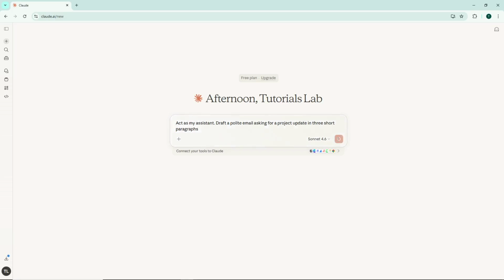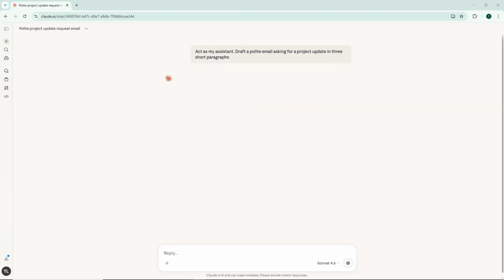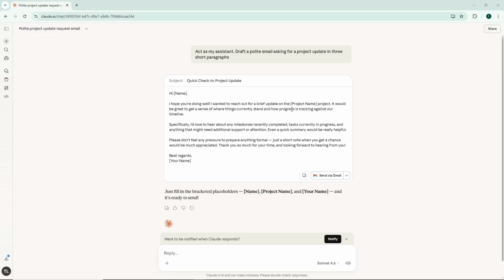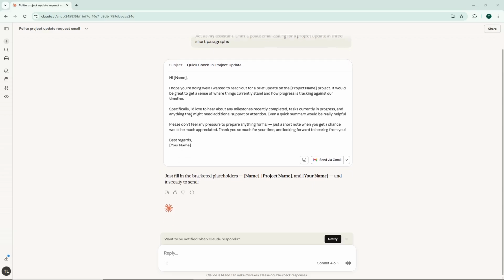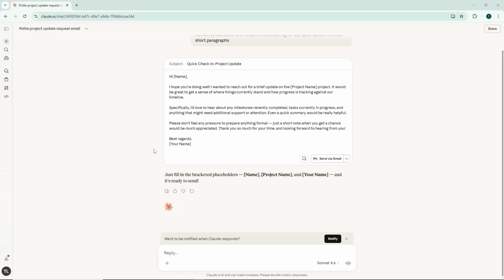Claude will process your request and generate a response within seconds. This is where you'll start to see how much time the tool can save you compared to writing everything from scratch. Now take a moment to review the answer Claude provides. Read through it carefully to see if it matches what you had in mind. Sometimes the first response might be exactly what you need, and other times it might require a bit of tweaking. That's completely normal and expected.